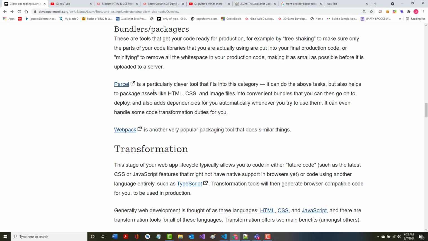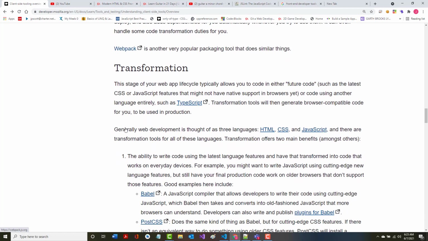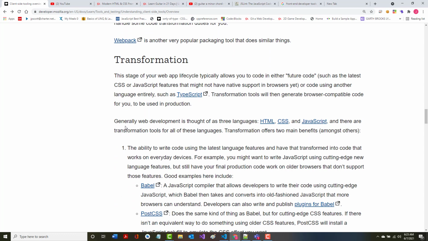All right, and they mentioned there's another tool here called Parcel. It can do the above tasks, but it also helps to package assets like HTML, CSS, and image files into convenient bundles so that before you deploy them, everything is done together. Webpack is another packaging tool that we use in the AWD 1111 class.